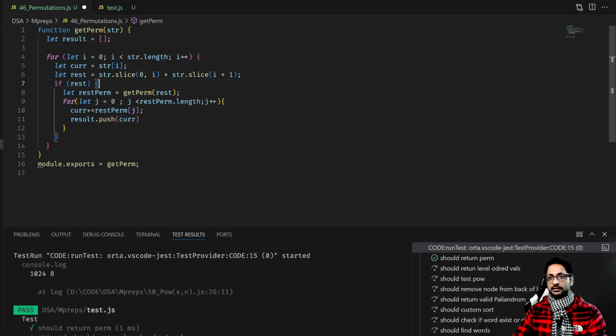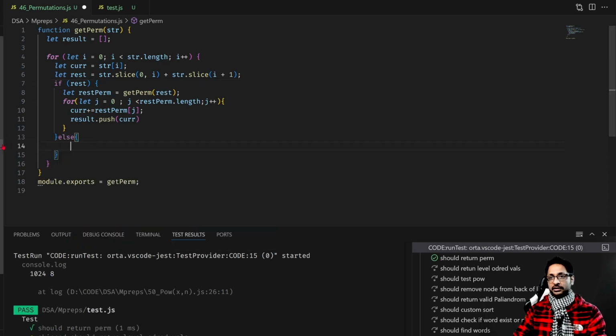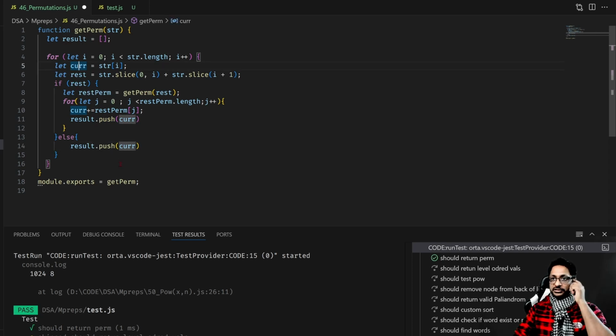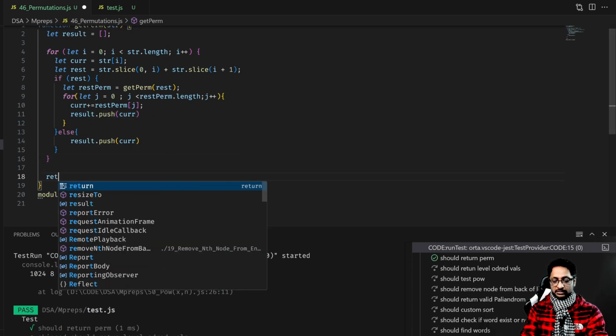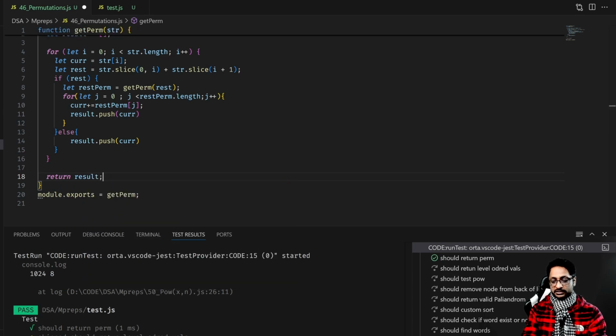and if rest does not exist, else we're going to directly push our current to result, whatever we find. If rest doesn't exist, we're going to directly push it. If rest exists, then we have to run through the loop, and we're going to push it to result. At the end, we have to return result.